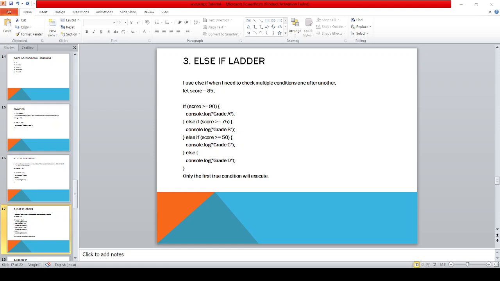If input code block 1 is not matching, I'll compare with block 2. Then if it is not matching, I'll again compare with block 3. So likewise, this is what happens. In this example, I have a score of 85. I'll try to match with the if condition. If it matches, then I'll stop the execution over there.